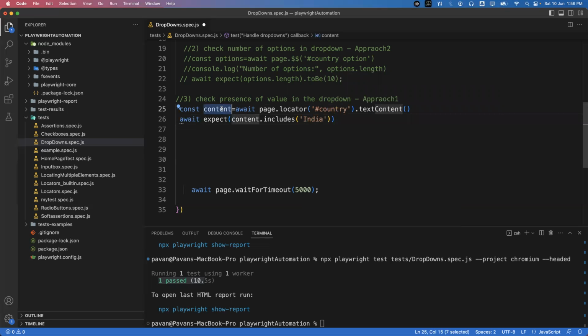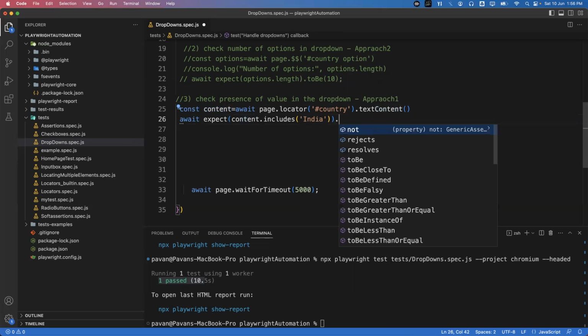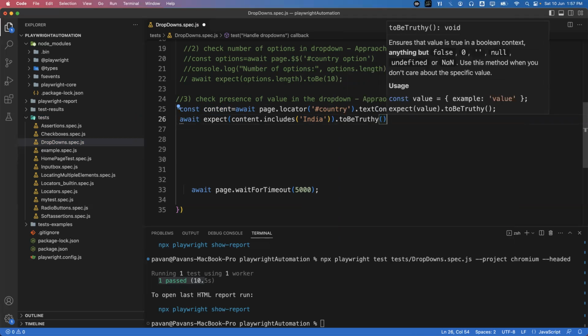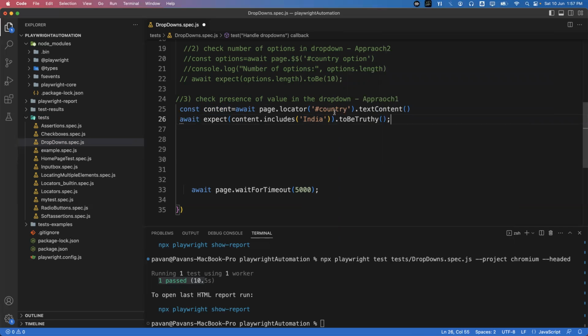So we already captured the content. The content dot includes India means if India is included in the content, it returns true. If it is not included, it returns false. So that we need to compare. We use the assertion dot toBeTruthy. This is an assertion in Playwright. Whatever content dot includes returns is true, and we are also expecting true. So this assertion will pass if the content has India. If this assertion fails, it means the content does not have India as a country. So this is how we can put one assertion.